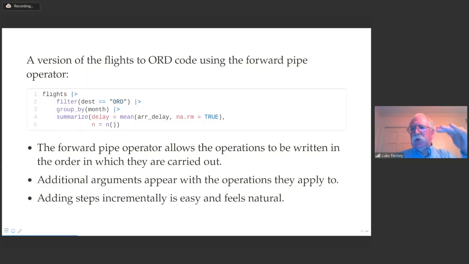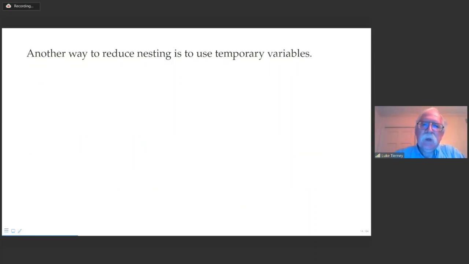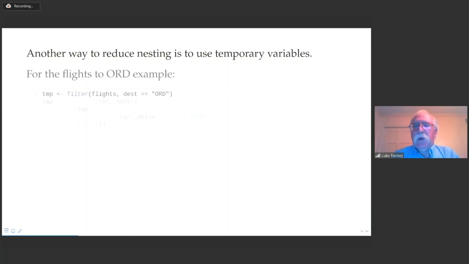And also, if I'm doing this in class, showing students how to do it, it's a nice flow, much nicer than having to write the second step around the first step and then the third step around the second step. There are other ways of reducing the nesting. One is to use temporary variables.